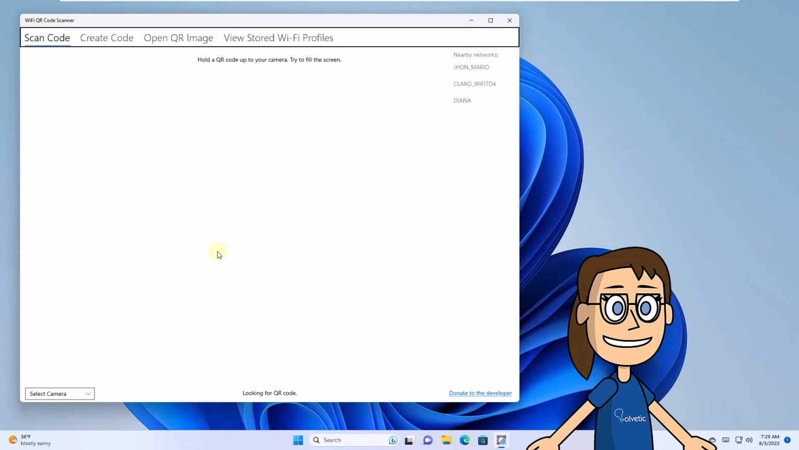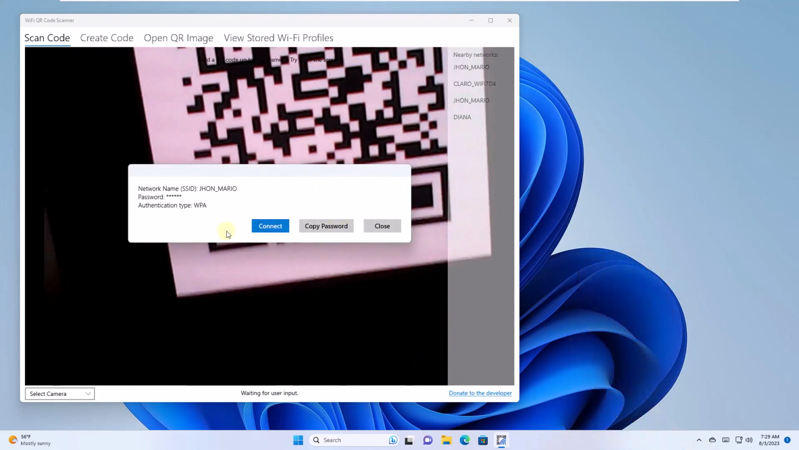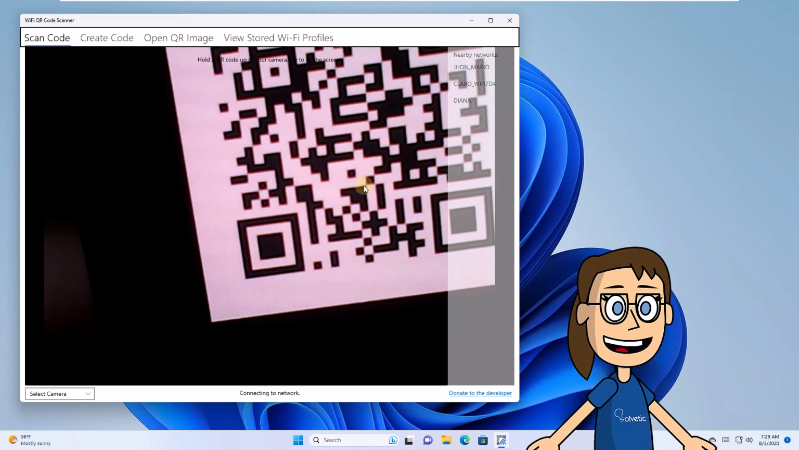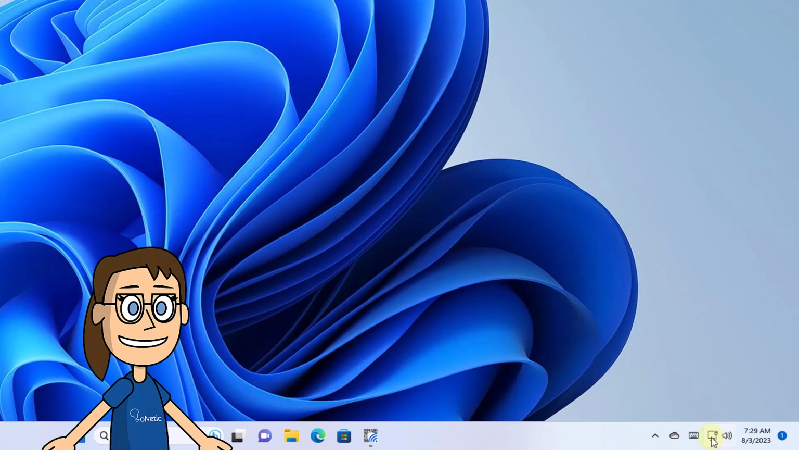You will see that when detected, the name of the network will be displayed with its respective security settings. In the box that appears, click the Connect button and the device will automatically connect to that network. Click on the network icon to check this.